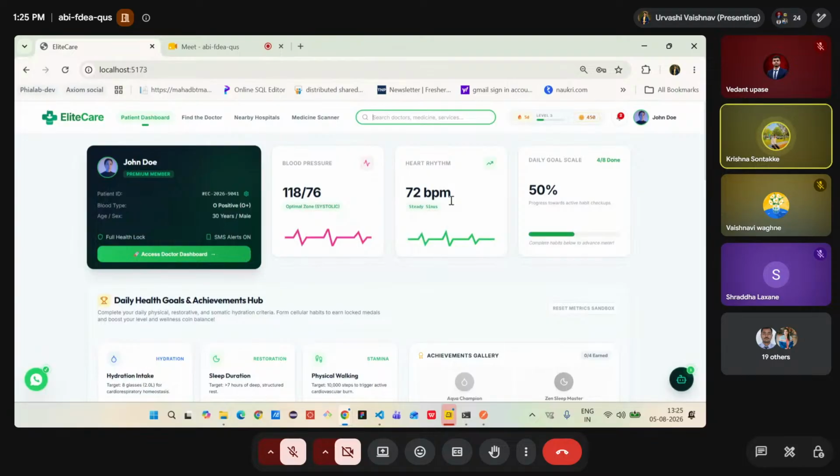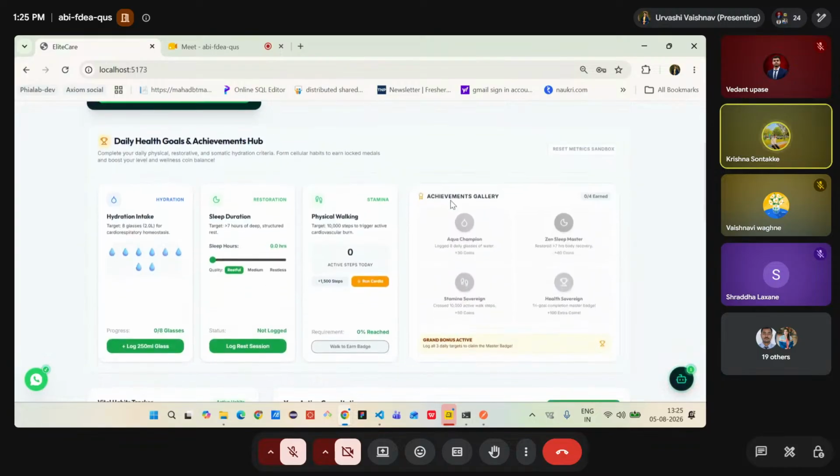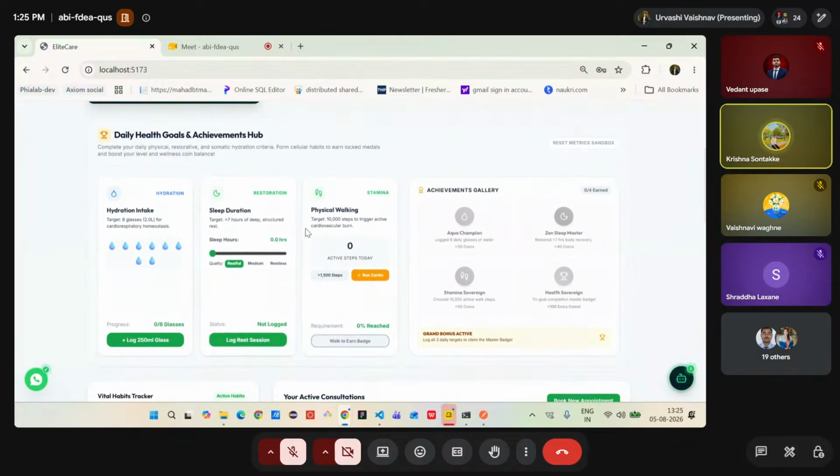After that, we have the daily goals card. This section focuses on lifestyle improvement. It tracks daily health goals like physical activity, water intake, sleep, and other wellness activities. The progress bar shows how much of the daily target has been completed. This motivates patients to maintain healthy daily habits.